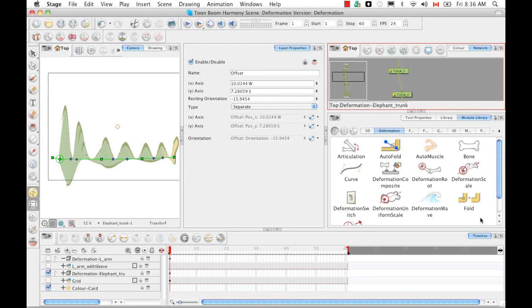So that's it for the tutorial about the deformation effect. Stay tuned for the next tutorial, Deforming Basics.